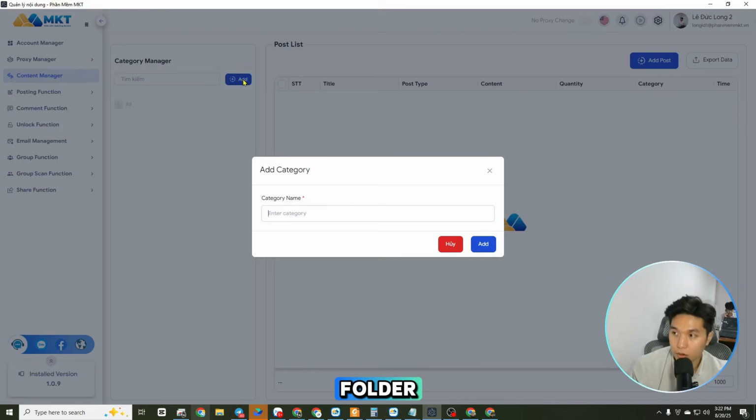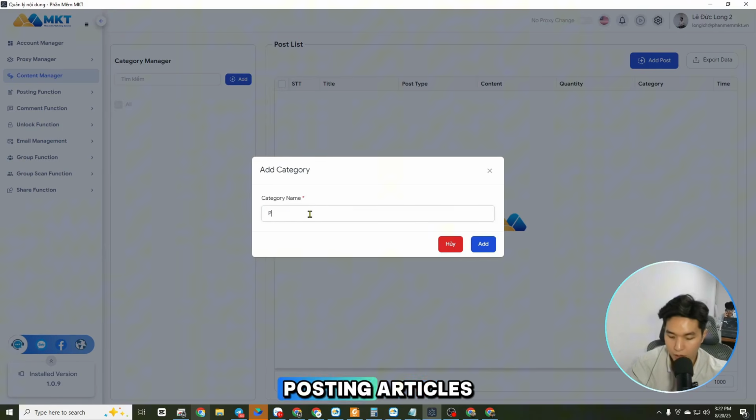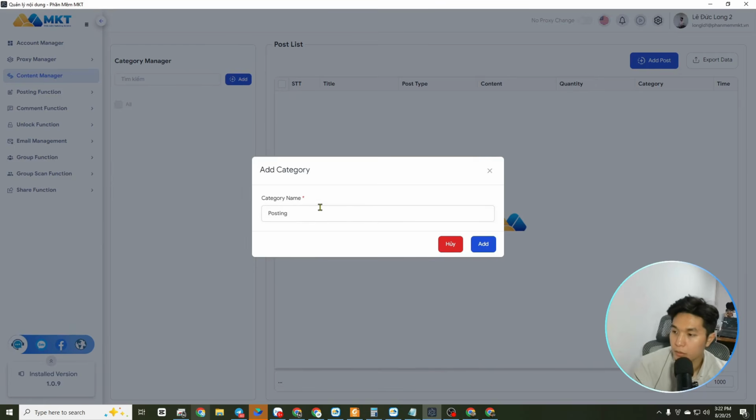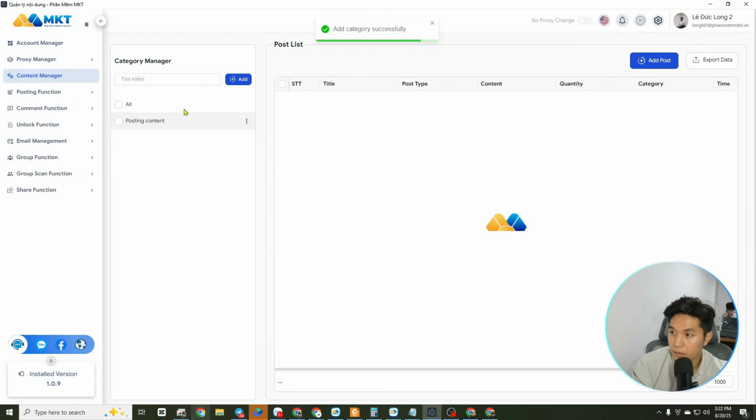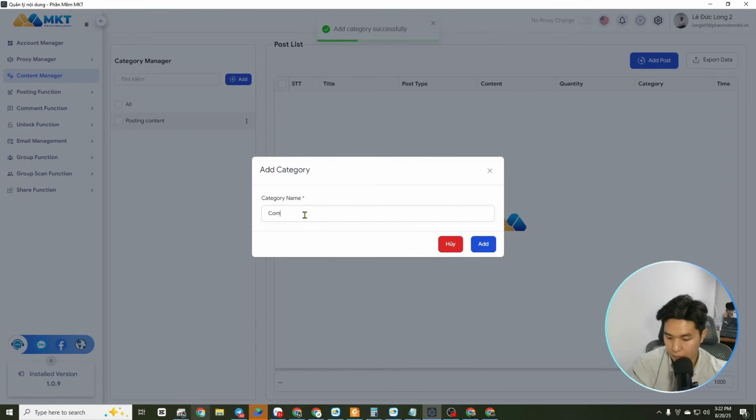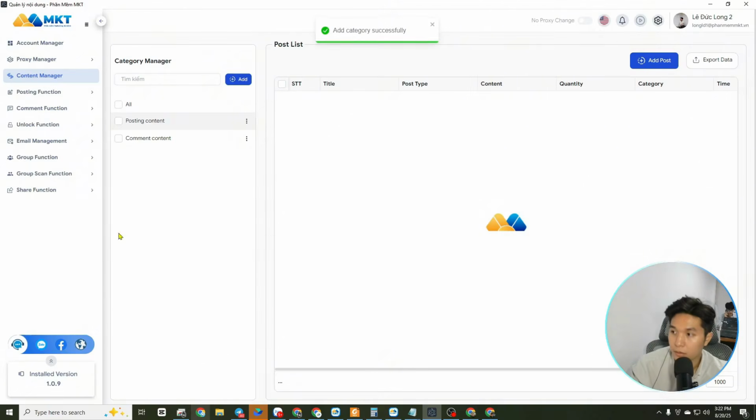Here, I'll create a folder. For example, here is posting articles. Right? Okay, here, and I'll create another one. Here, I'll create two folders. So now you guys click add here.